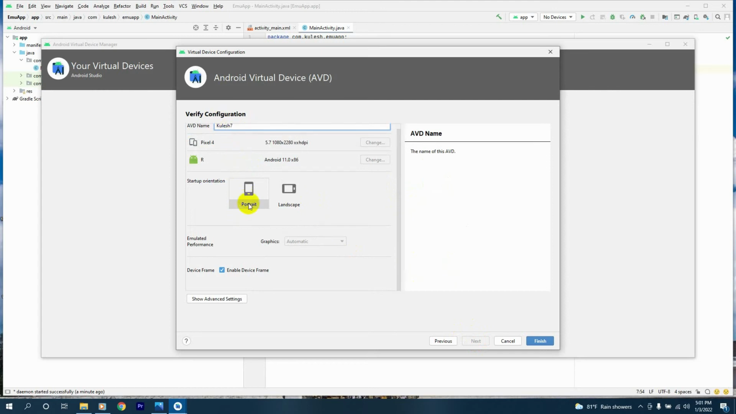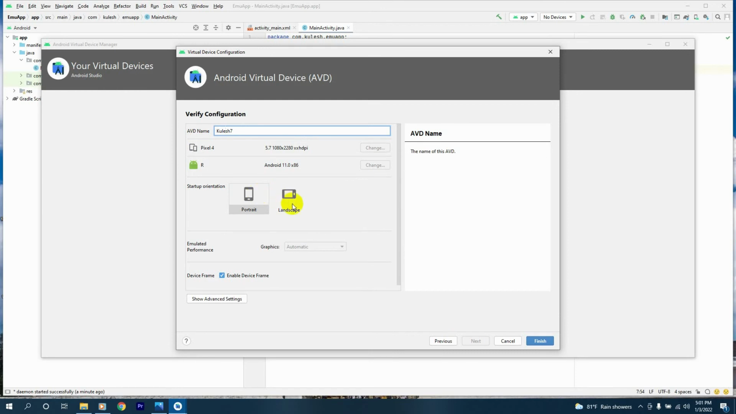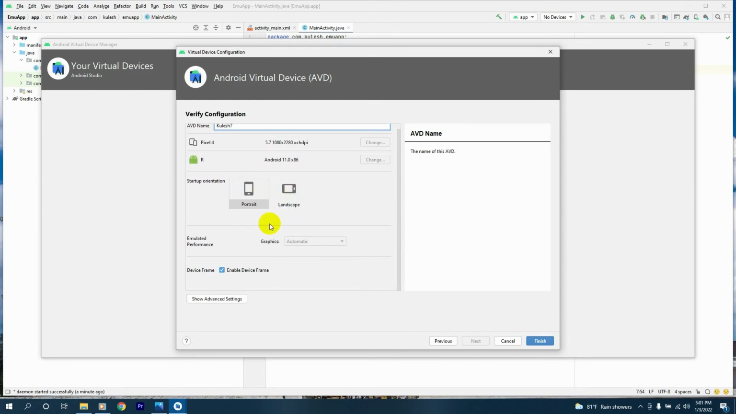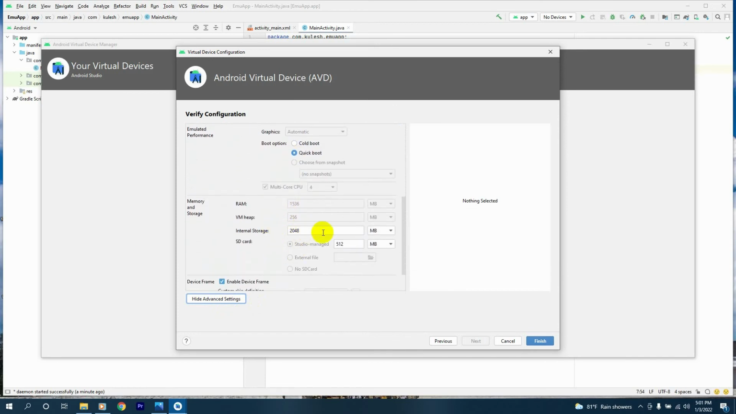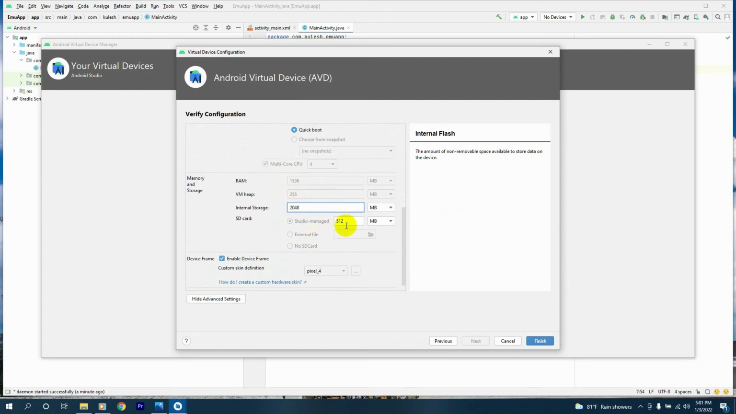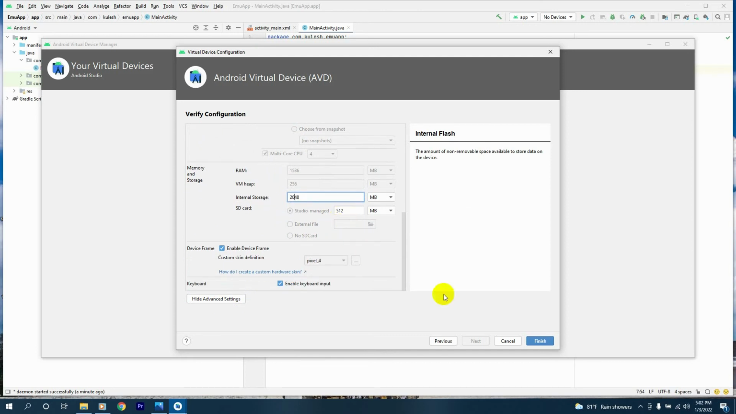And the next thing, we can select the orientation as portrait or landscape. I'll give portrait, and you can go to show advanced settings, and here you can give the internal storage for the virtual device. I'll give this 2048, which is 2 GB, and you can specify the SD card storage in megabytes, and after all this is done, you can press on finish. You can have any amount for the storage. For the internal storage, you can have 3 GB, 4 GB, or anything as you like.